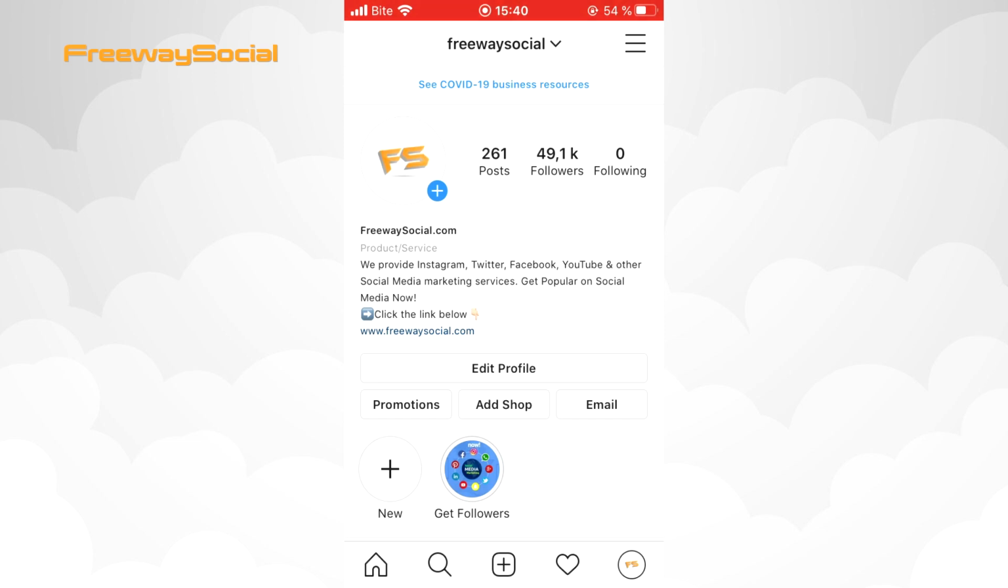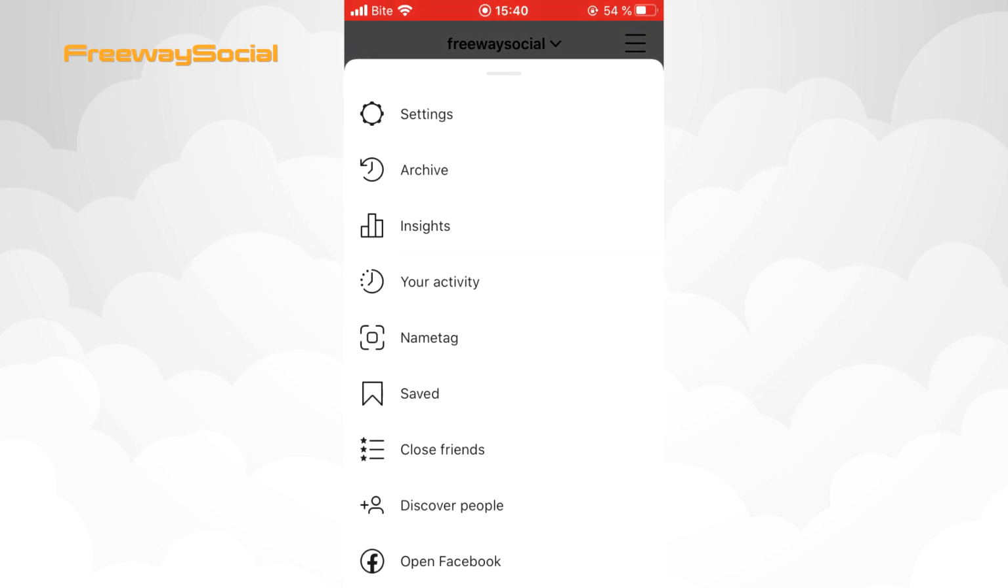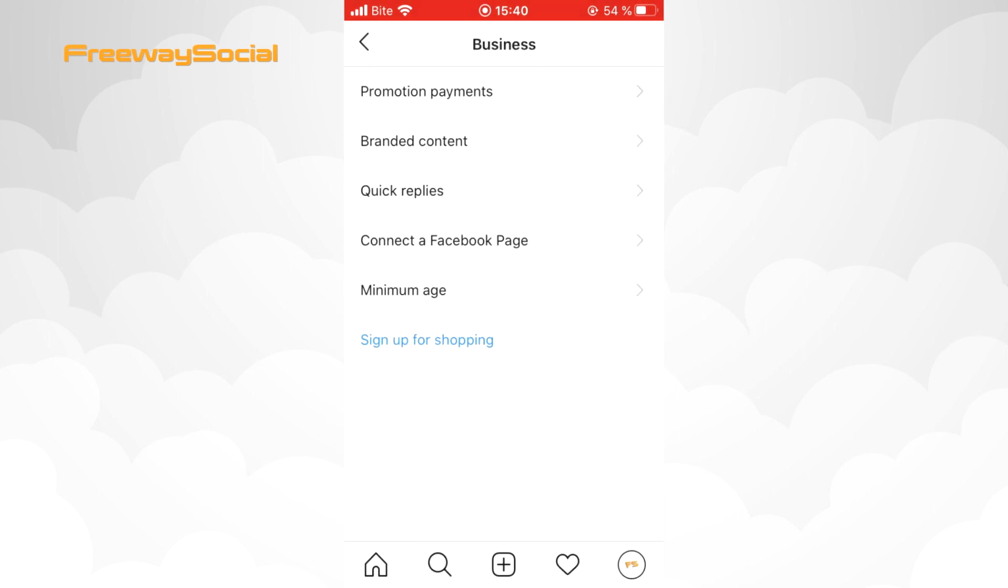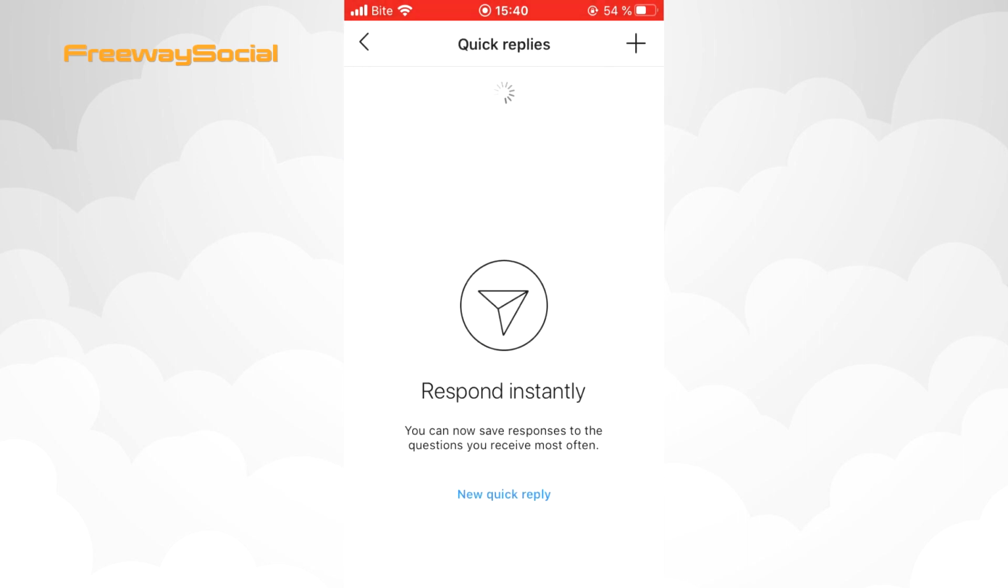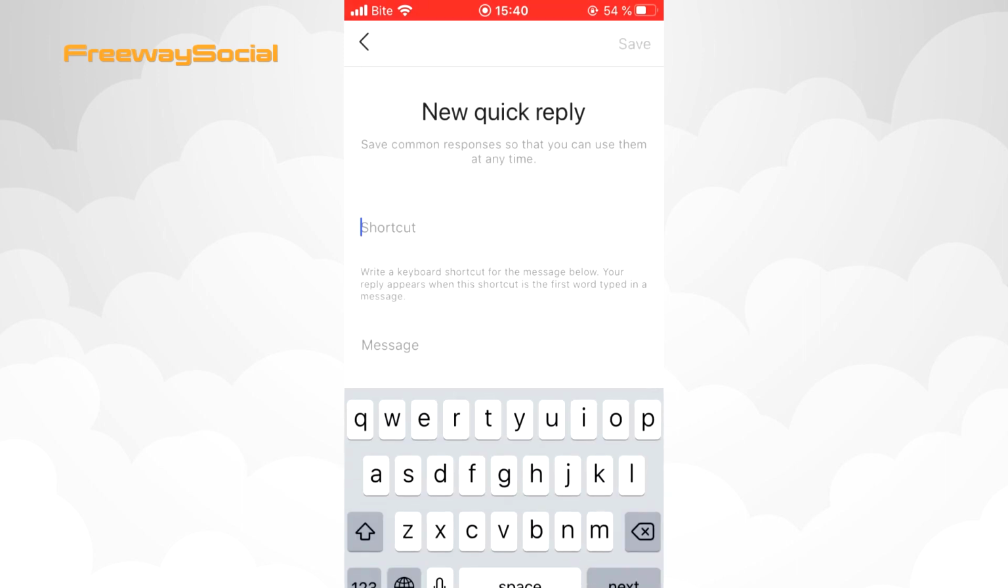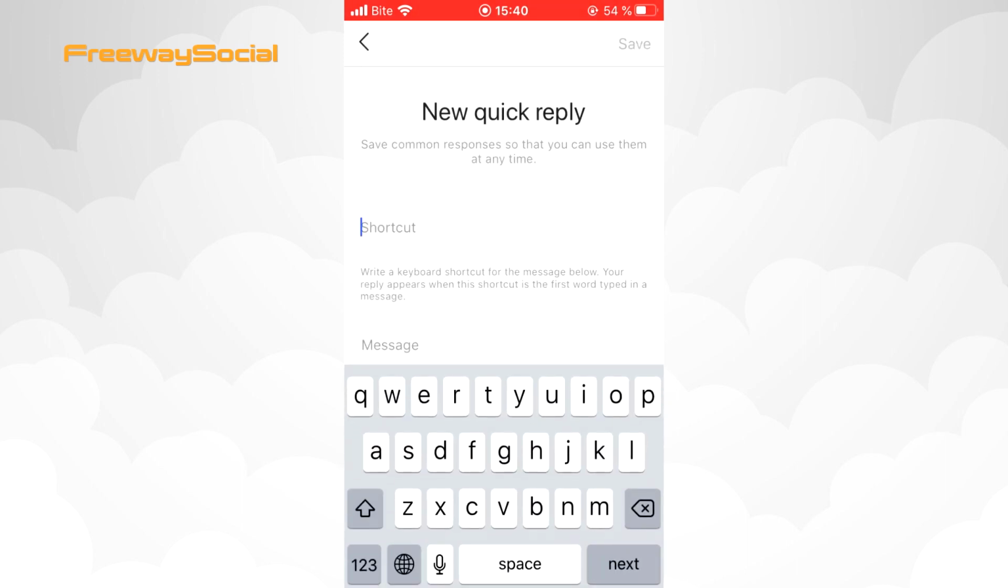Go to your Instagram account and click on the menu button at the top right corner of your screen. Choose the Settings section, tap Business, and press Quick Replies. In order to create your quick reply, click the plus sign or New Quick Reply. In the appeared window, create a keyboard shortcut and write your message.